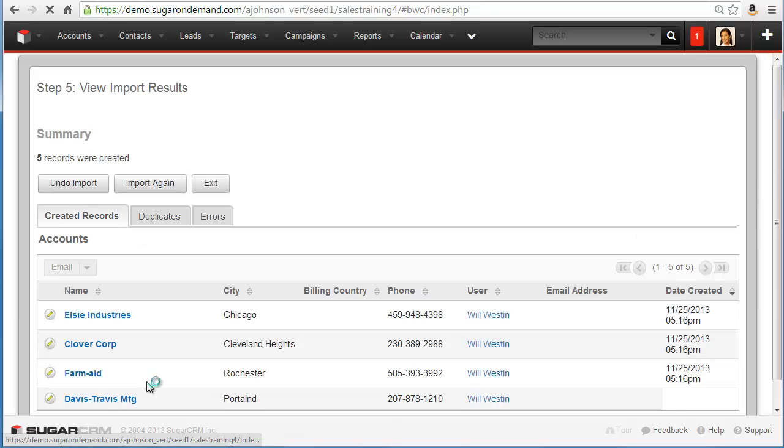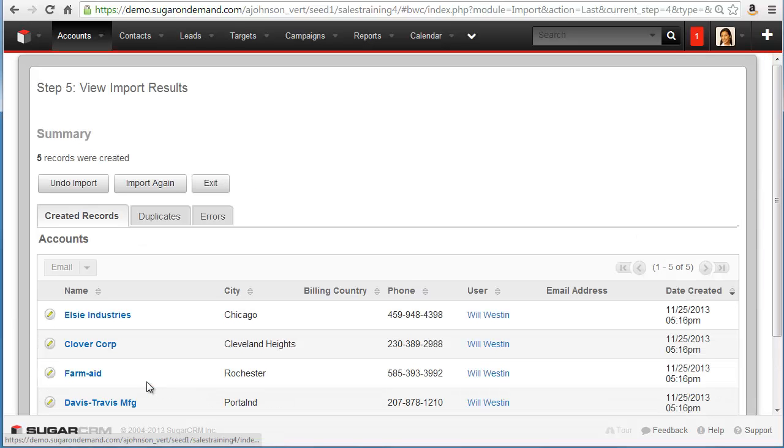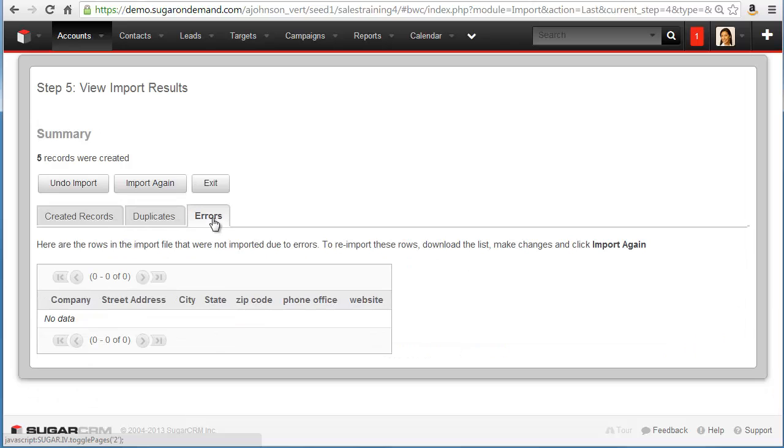And there's only 5 records in our CSV file, so it's imported all 5 records successfully. It's even given me a list of those 5 records at the bottom of the screen. If there were duplicates or errors found, it would display them on the Duplicates or Errors tab. I can undo this import, I can import again using the same mapping, or I can exit.